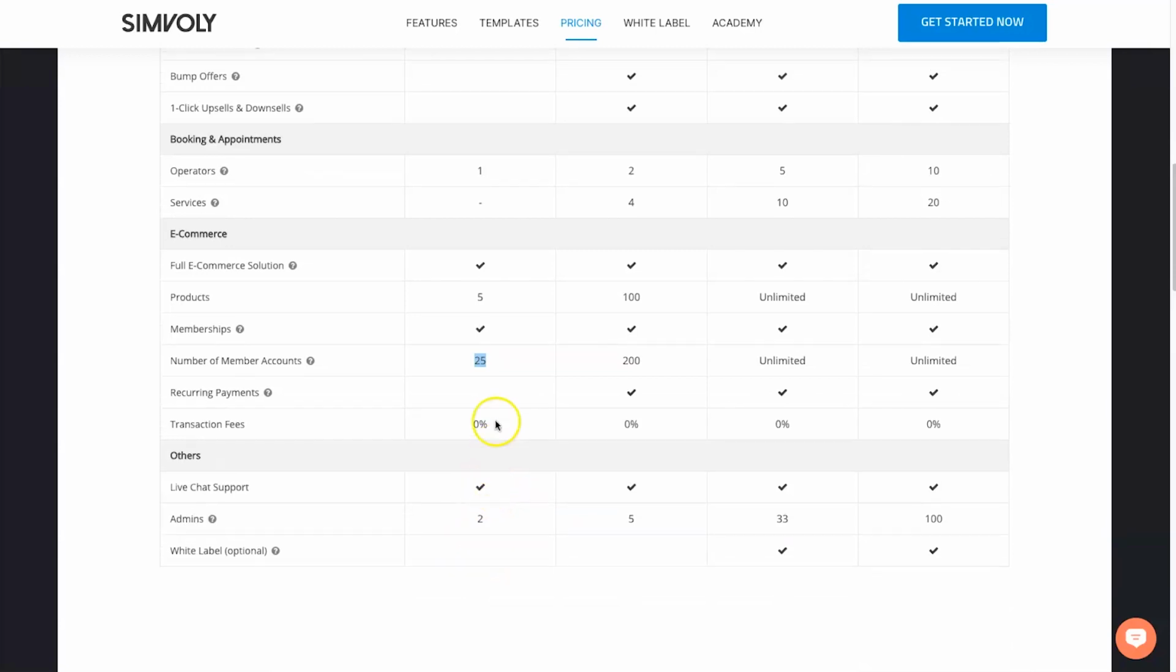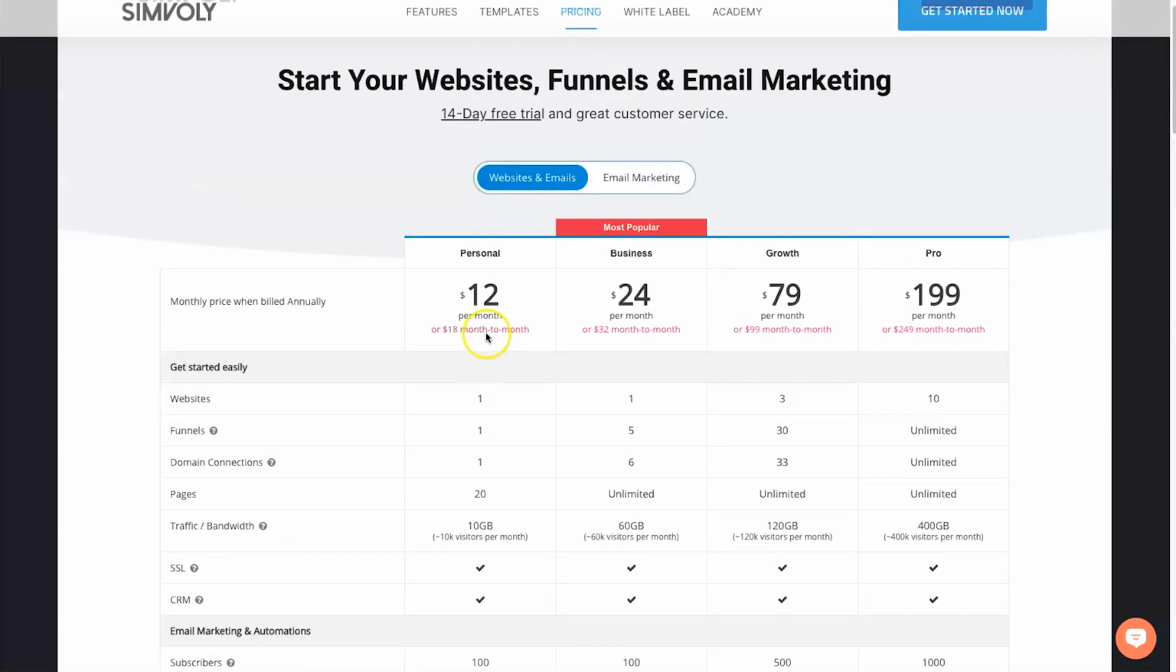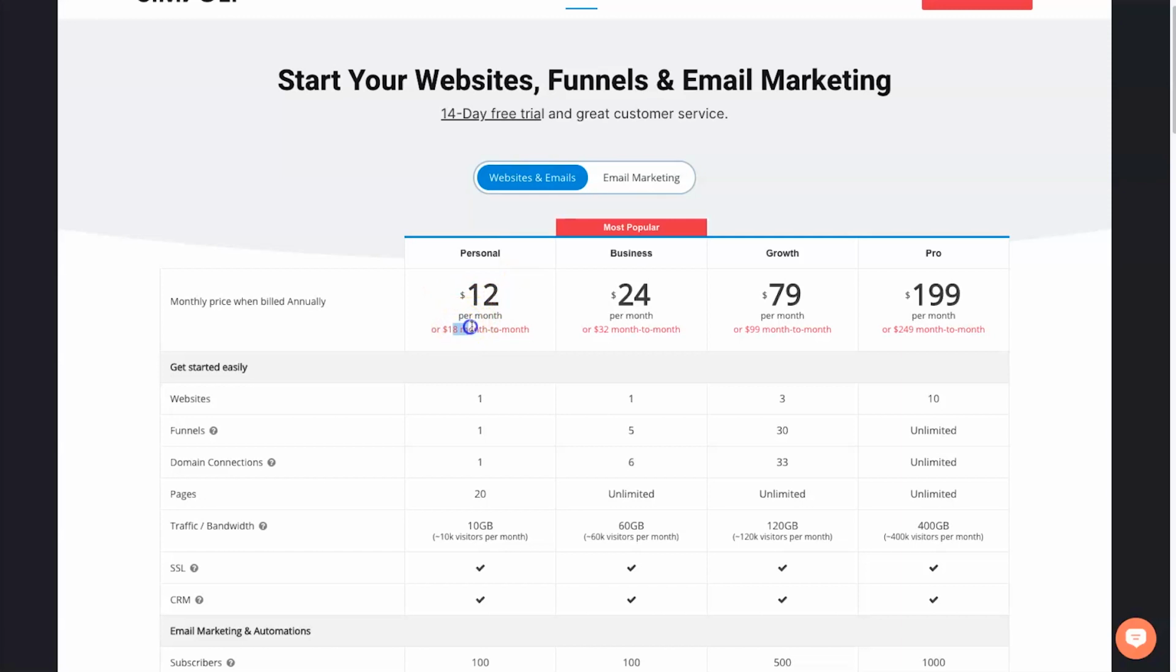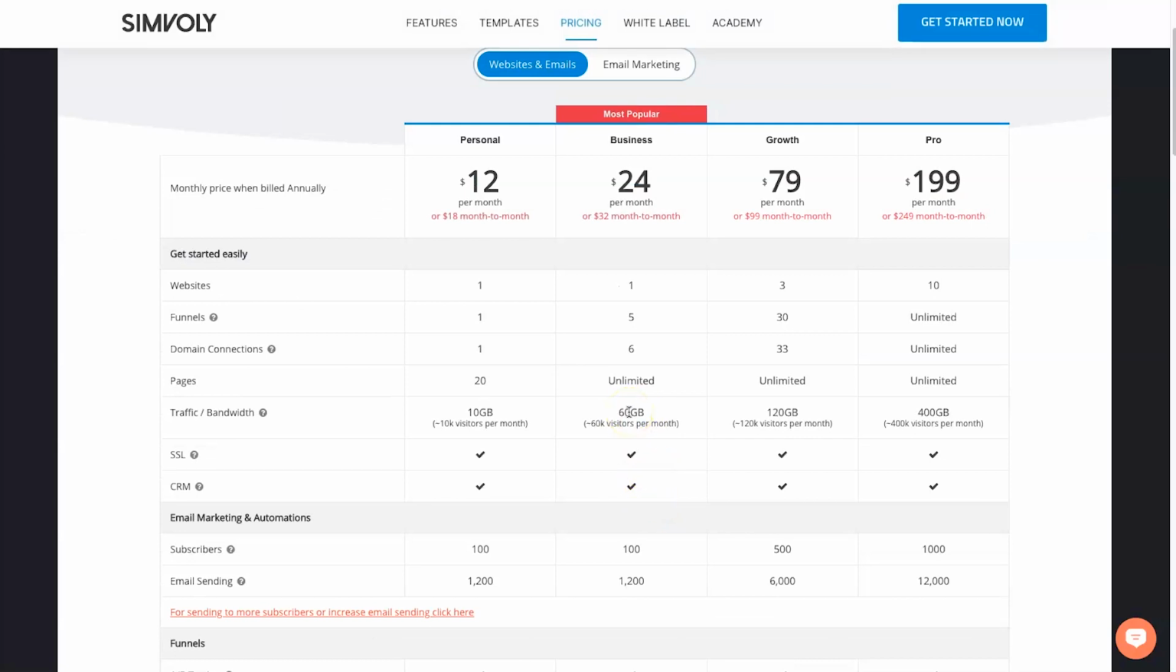So that's pretty powerful considering the price. You get to do a lot of things. I mean, if you have a high ticket product or a high ticket membership, you don't really need to have that many sales to make a lot of money. And at $12 per month or $18 per month, that's crazy. But as you can see, the business is the most popular. Reason being is you can have a lot more content inside of it, right? You can have unlimited pages, 6 domains, 5 funnels.